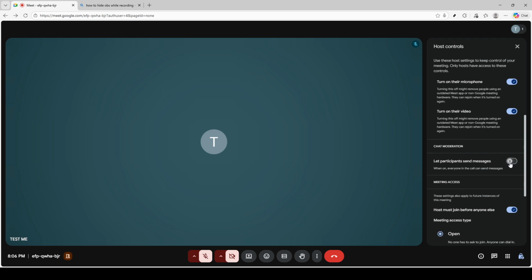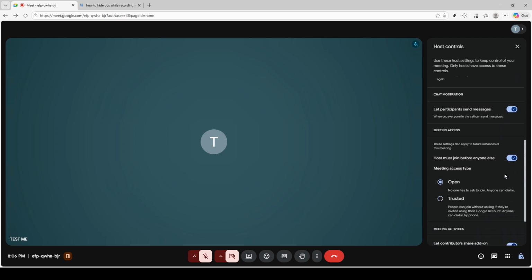For meeting access, there's Host Must Join Before Anyone Else. Enable this if you want to be the first person in the room next time, which prevents early arrivals from gathering without you. You'll also see access levels.